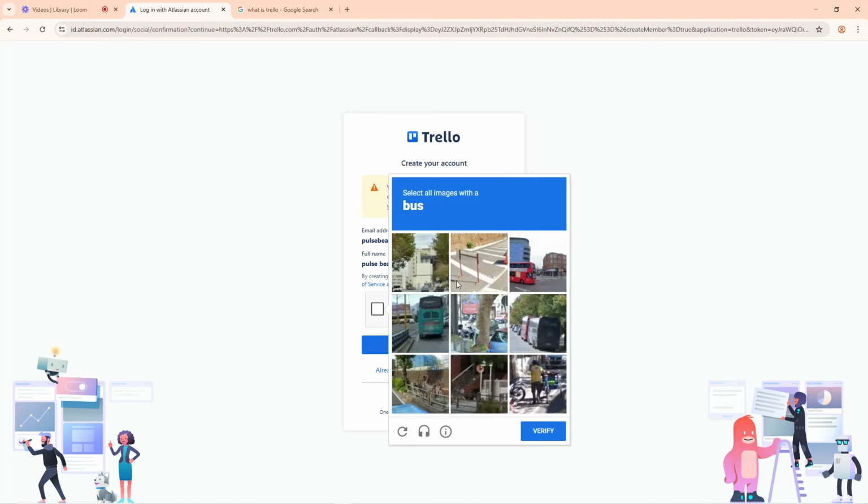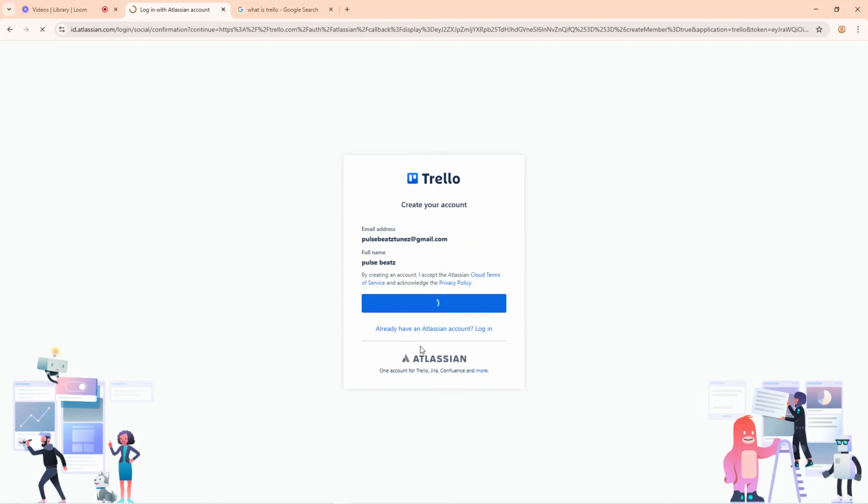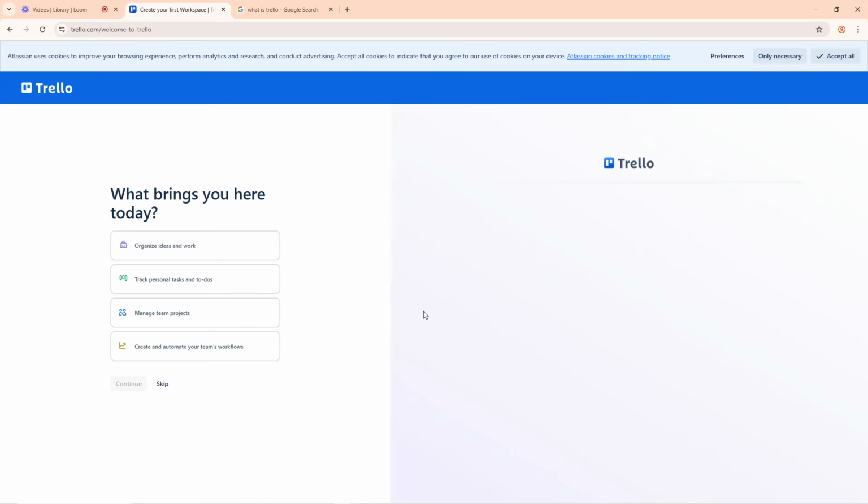Yes, I'm not a robot. So they say we should confirm. This is a bus, this is a bus, this is a bus. Then we click on verify. So we are good now. We can create our account. It's going to turn and turn, and then finally give us access to our account. Yes. Our account is now here.